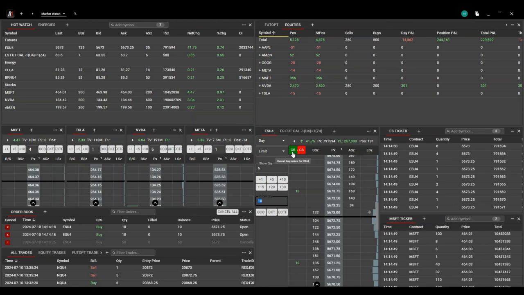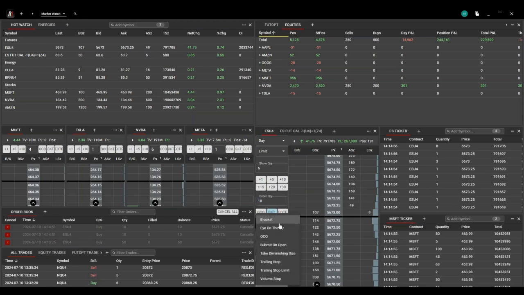I'm going to go ahead and cancel that one. Similarly, we've got a bracket order, also very popular. I'm going to go ahead and actually execute a bracket order here, or see if I can take a fill, so we can see the behavior here.